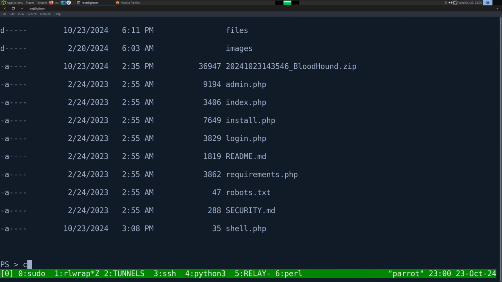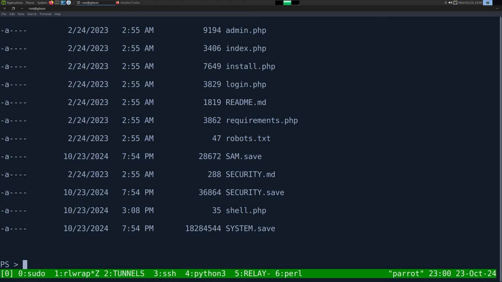So we can do a, I think it's copy in Windows and cp in Linux. So we'll do copy MIST.HTB, sysvol, MIST.HTB, scripts, star. Is this going to work? We have all the save files. This is looking good. So let's go and download them.